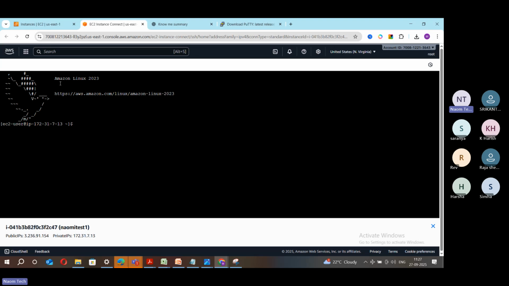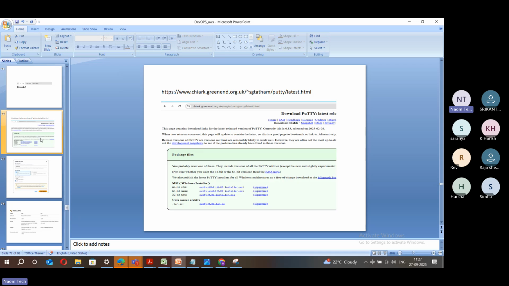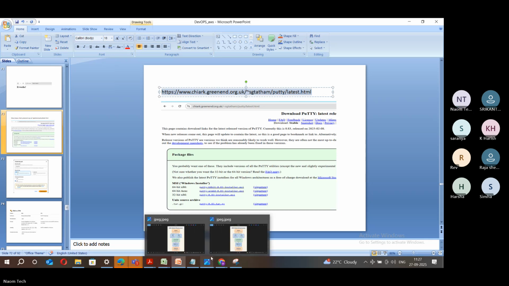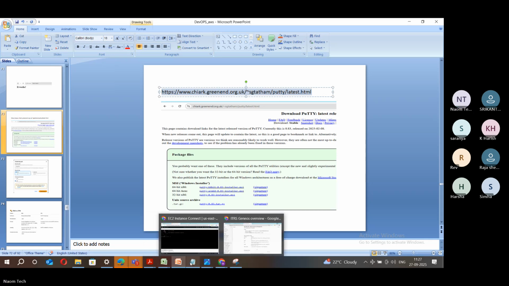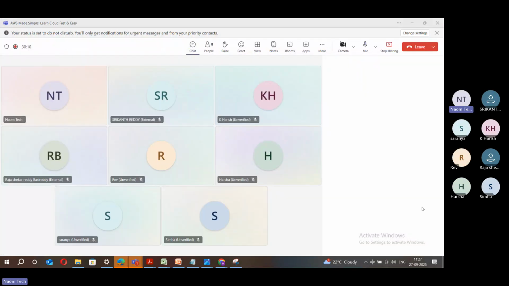Now how to connect to this instance using PuTTY. For that, first you have to download PuTTY. To download PuTTY, you can easily get it from this website. Let me just share this with you. I'm sharing this with you.